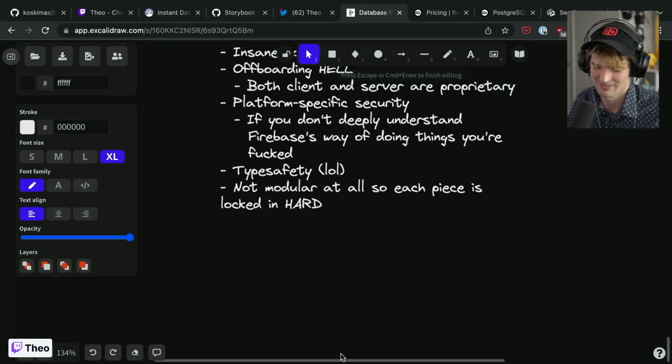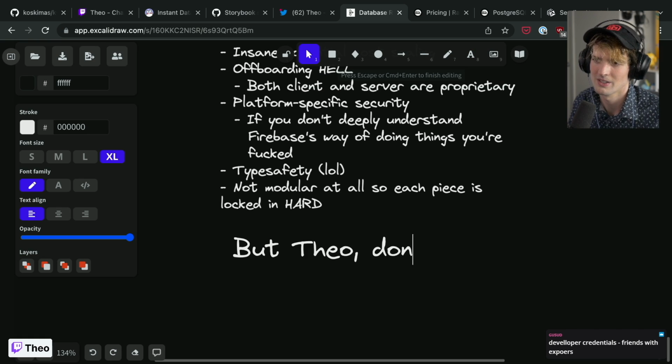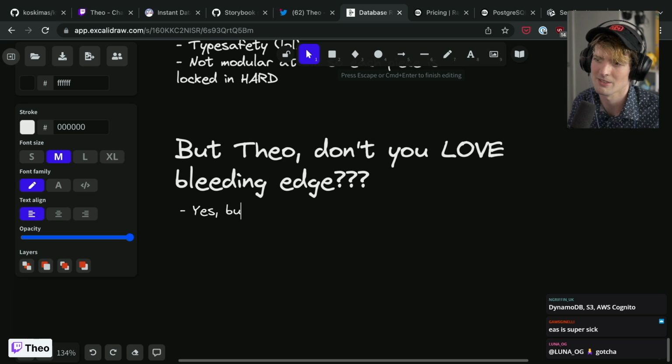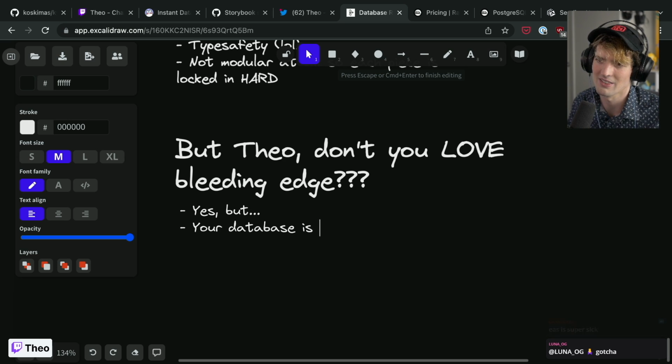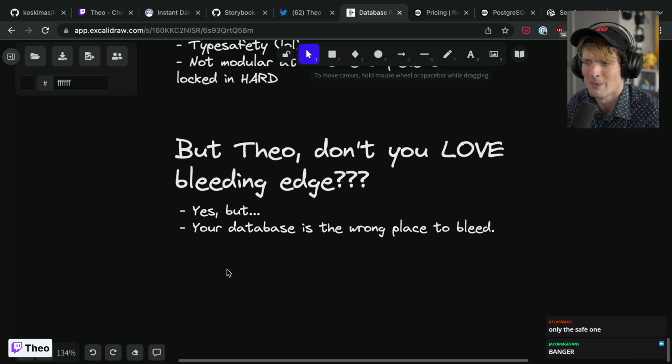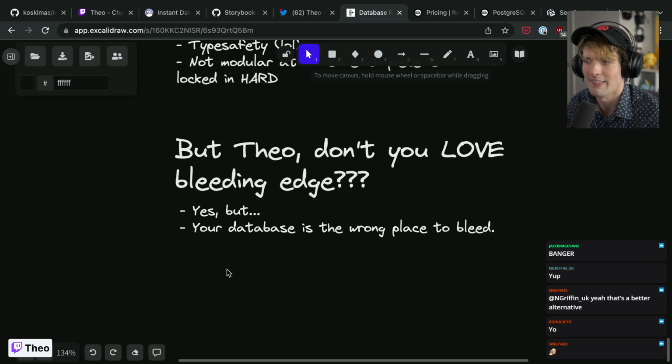Actually. But Theo, don't you love bleeding edge? Yes, but your database is the wrong place to bleed. I love making bleeding edge bets on all sorts of fun new things, but I have to de-risk when I make those bets. I need to be certain when I'm betting on some crazy new thing that crazy new thing isn't going to cause all of my users' data to vanish.